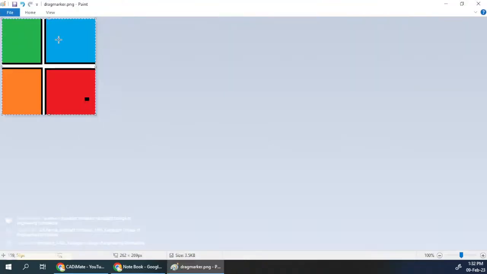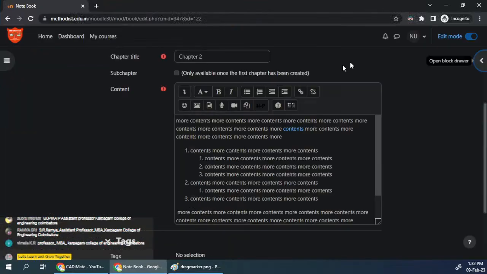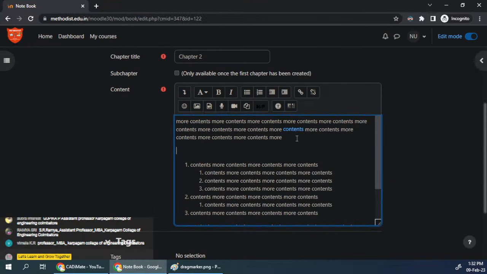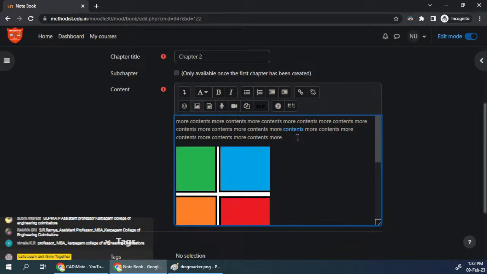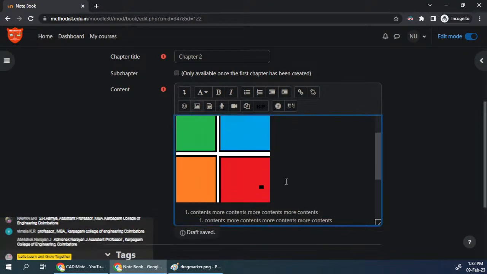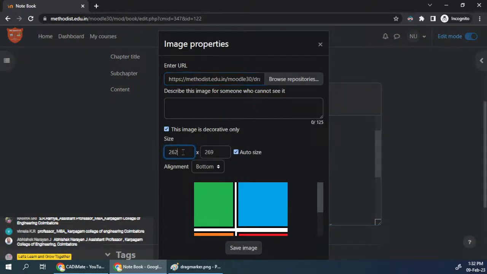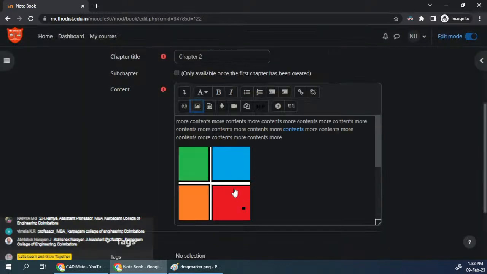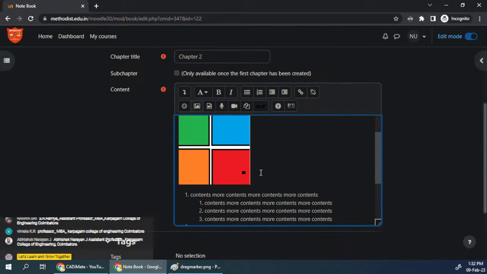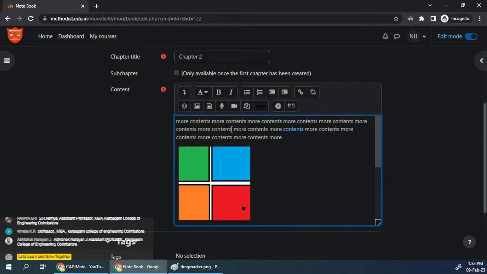So let me select this all, copy this by Control-C, and if I come back here and press Control-V, the image is going to appear. If I double click on the image, I'll get an option to adjust the size of this. So let's say we want to reduce the size of this, press enter, and you can see the size has now reduced. You can insert images, you can insert contents and all those things.